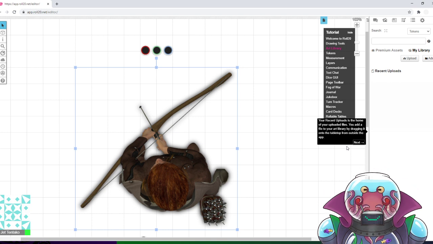I did not say premium assets, I said assets. Assets! There's a T there, okay? Asset.